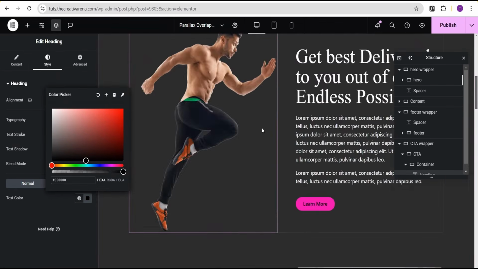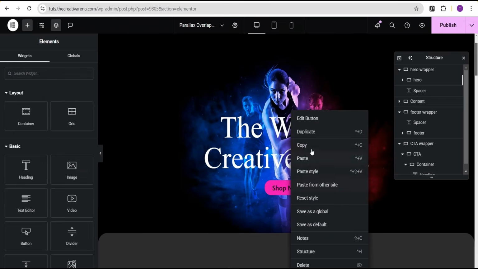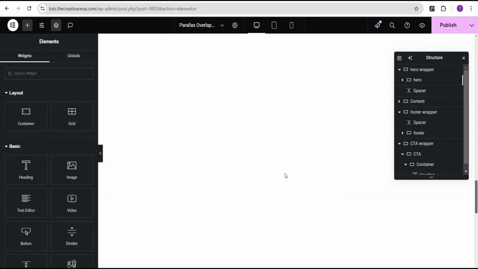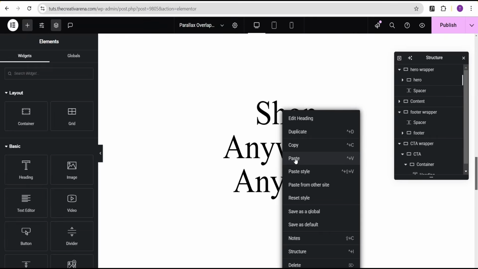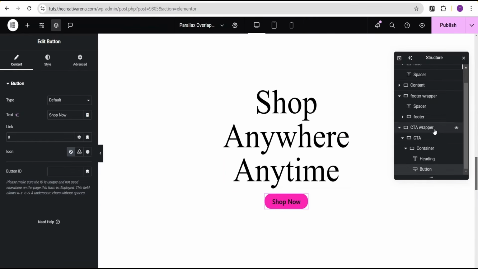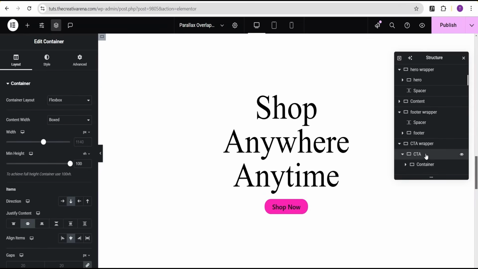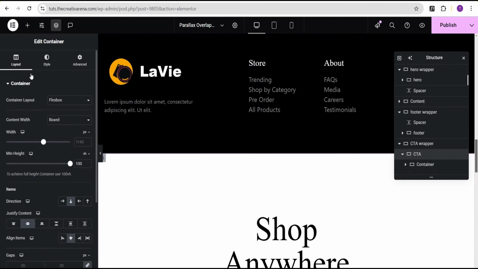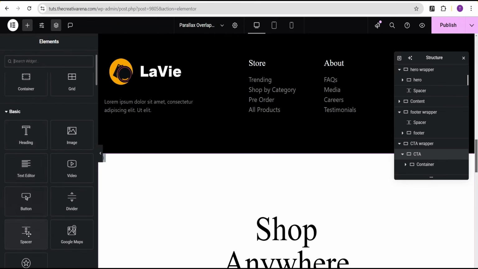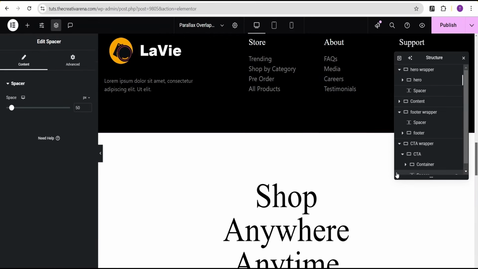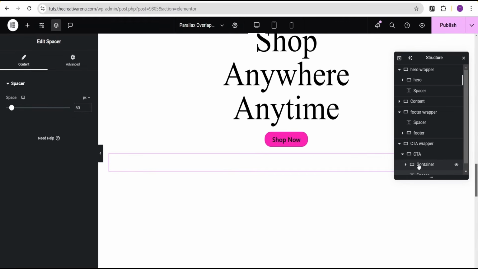Okay, now I'm going to go back here and copy this button widget, and come down here, and then I'll paste the button widget right below the heading text. Okay, so now that I've done that, the next thing I'm going to do is select this one here, then come over here, select the CTA container, and then come over to the element area and select the spacer. So the spacer is within the CTA container, just like this container here is within the CTA container.